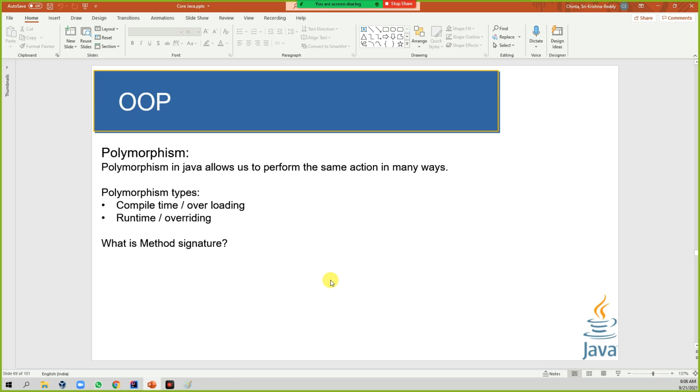Compile time polymorphism means whatever method you are going to write will be taken care of during the compilation time. That means if you write a method, the same kind of method is going to be used in the same class with different arguments.